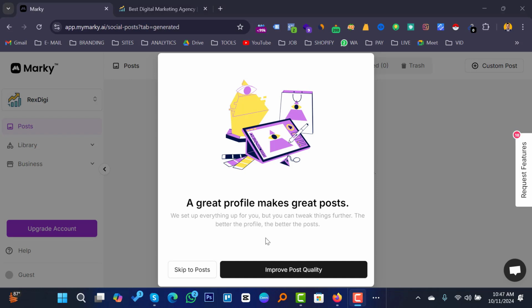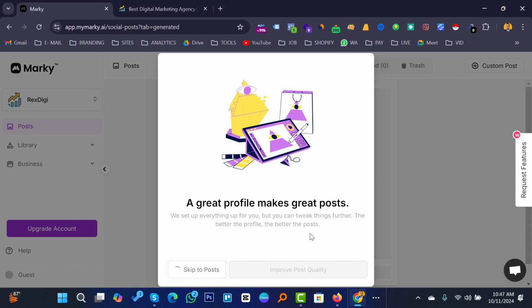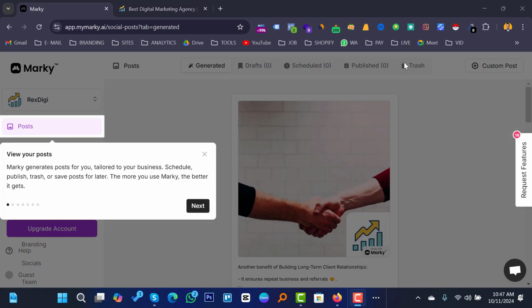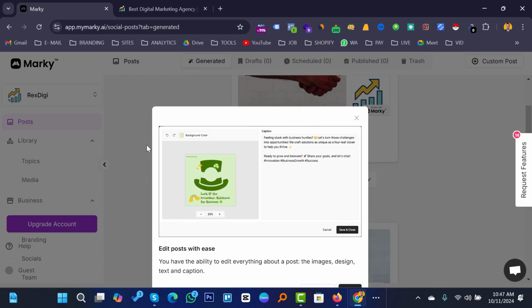So here, I want to skip to post and see the automation system. So here is the guideline. Here Marky generates posts for you tailored to your business, schedules, publishes, or saves posts for later. The more you use Marky, the better it gets. So next I want to see what happens.